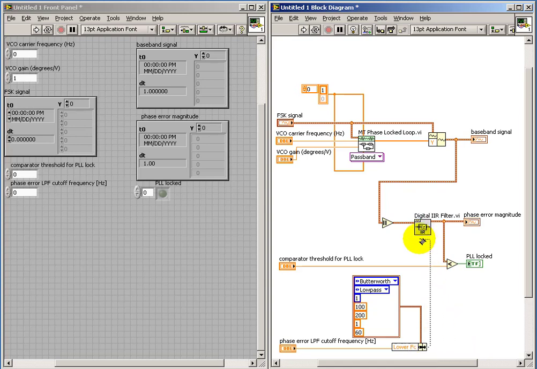Alright, now we use the modified version of that cluster. And we're pretty much set. I'm going to go ahead and change that to a second order. Gives just a little bit better performance. That takes care of the demodulator.